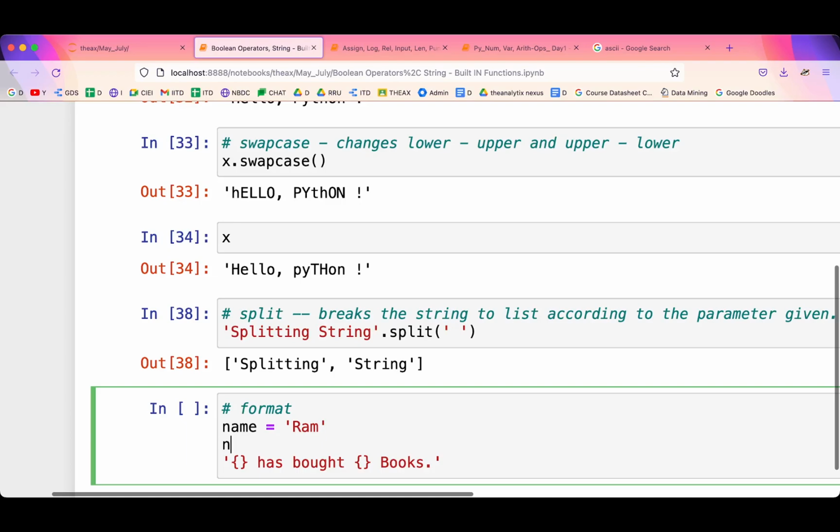Now, with the same thing, what is happening to the voice today? One second. Okay, sorry.